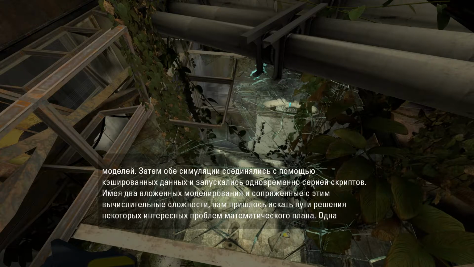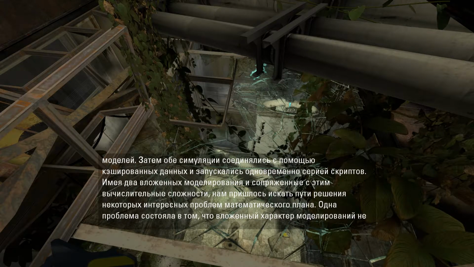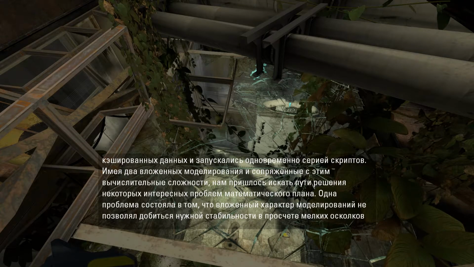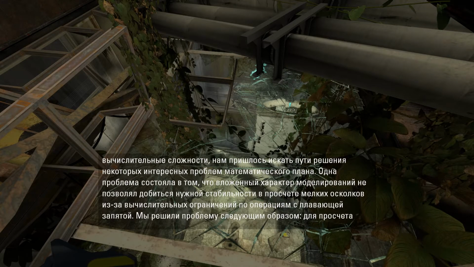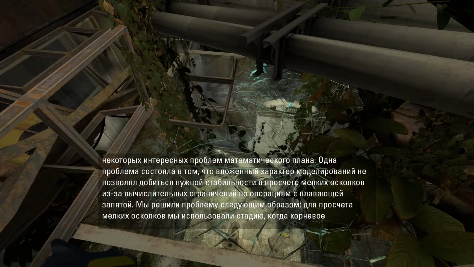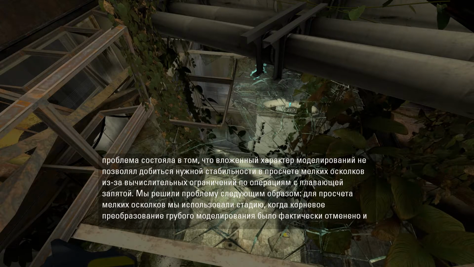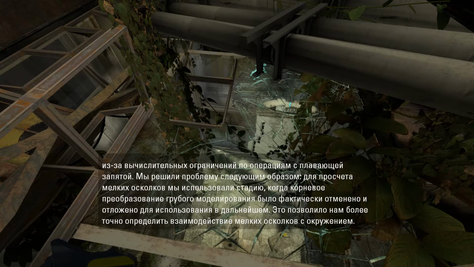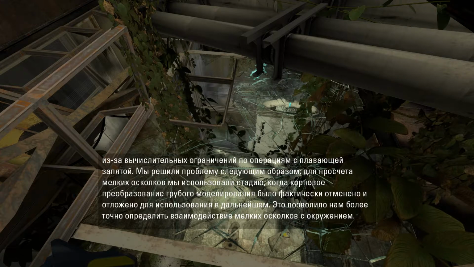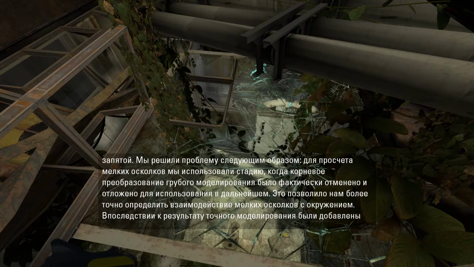Due to the computational complexities of having two nested simulations, we had to come up with some solutions to some interesting mathematical problems. One problem was that the nested nature of the simulations resulted in some instability in the fine debris calculations due to floating point computational limits. The solution employed for this was to compute the fine debris on a stage where the root transform of the coarse simulation was essentially cancelled out and stored for later use. This allowed us to more accurately detect the fine interactions between the debris and the environment. Post-simulation, the root transform position and inertia were reapplied to the details.